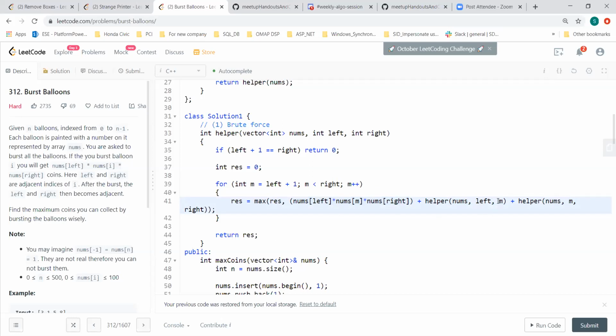So why m? Because I'm bursting m, I'm still passing m. If you look at the right value, I'm just going through right minus 1, so that is the reason for passing m here. Same thing for left also, because I'm starting from left plus 1. So those edge cases are taken care of. That is the reason it's been broken into sub problems as left to m and m to right.